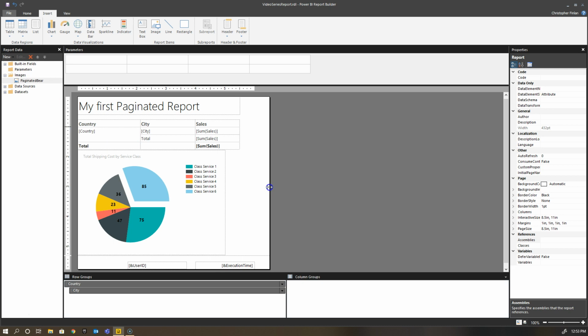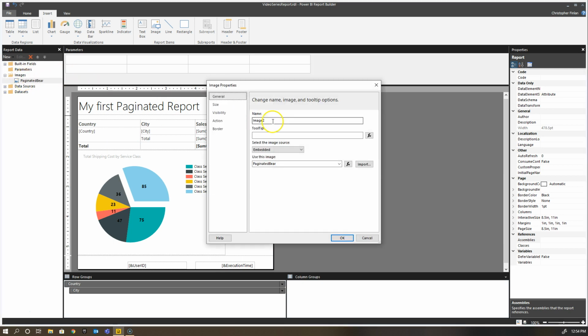So I'm going to make a little bit more room for Paginated Bear here. And I'm going to actually drag it onto the canvas. And then I could name what my image box is. I'll call him Pedgy. All right. And then I have a couple options here.